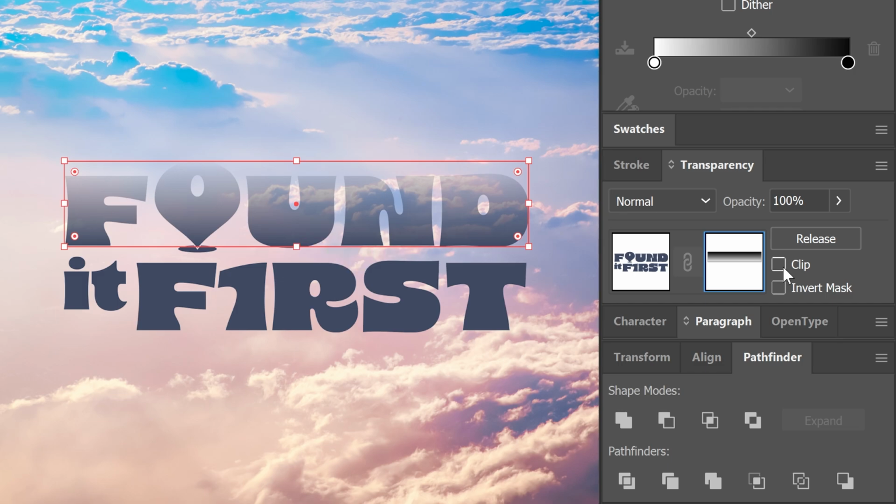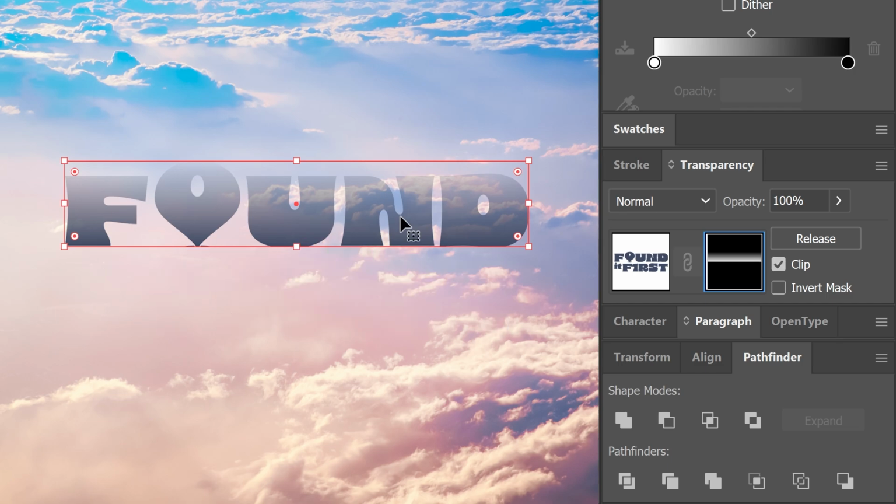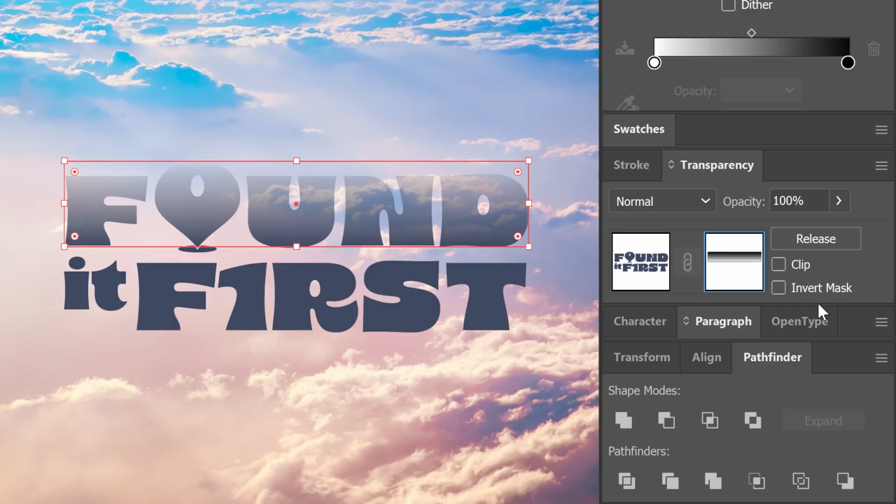Now you might have this clip checkbox checked, and now the shape of the rectangle is cropping the logo. And you can see here everything outside the rectangle is completely black, meaning it's hiding or clipping everything around it. So deselect the clip option to turn off this behavior.